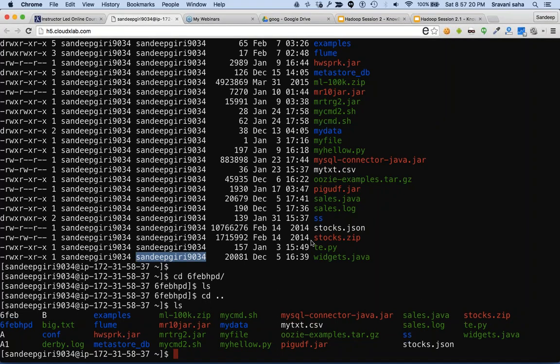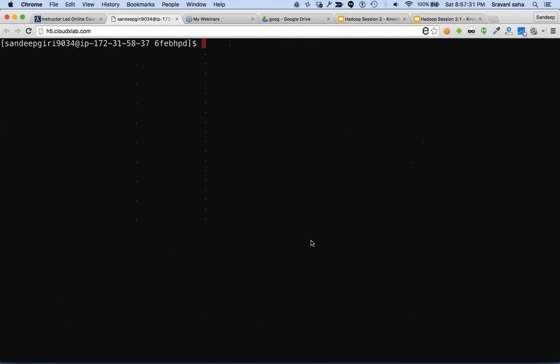Okay, so we are connected to this and we are working on this machine. Now let's say we want to change directory back. We first did cd into this folder called 6fab hpd, right? If you want to go up, we say cd and then dot dot. Dot dot means the directory above.